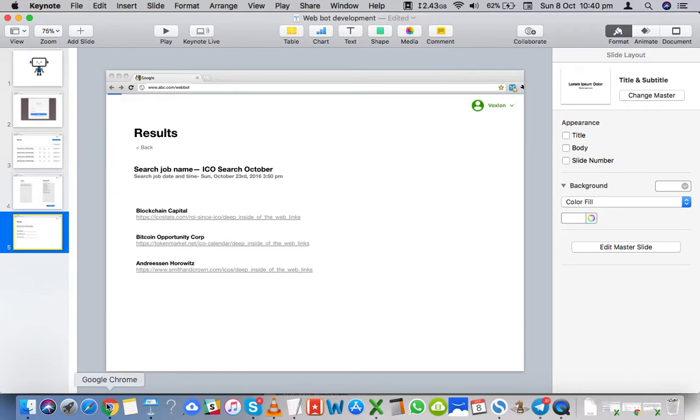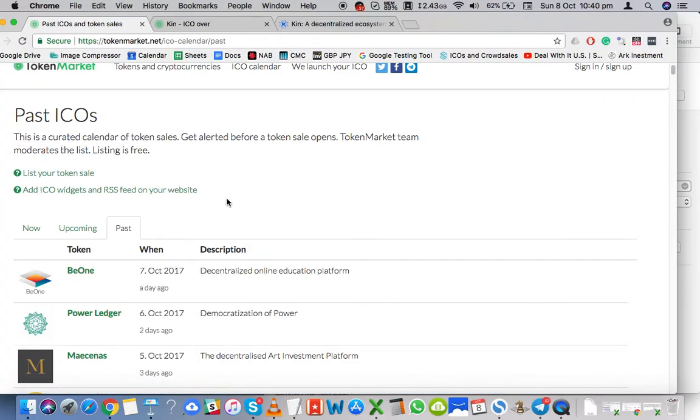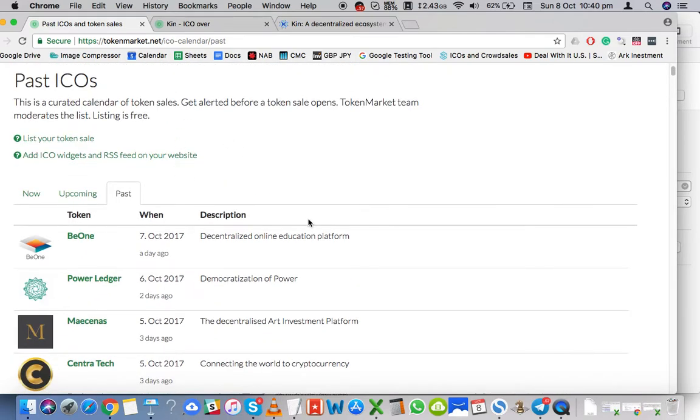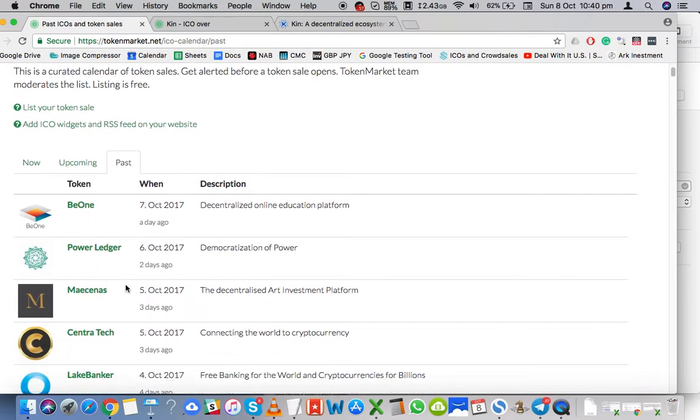So once again, I'll repeat very quickly. There will be a couple of websites like these where you have a lot of links, and the web bot should follow each and every link.